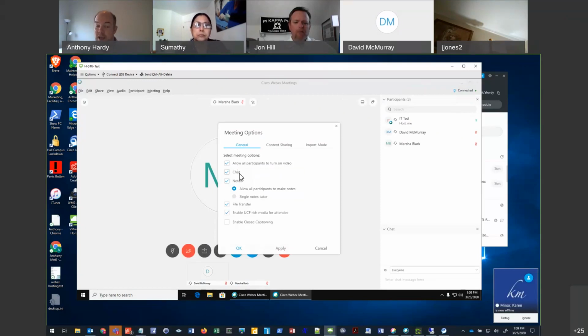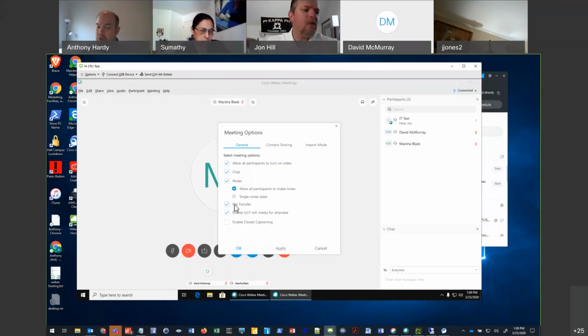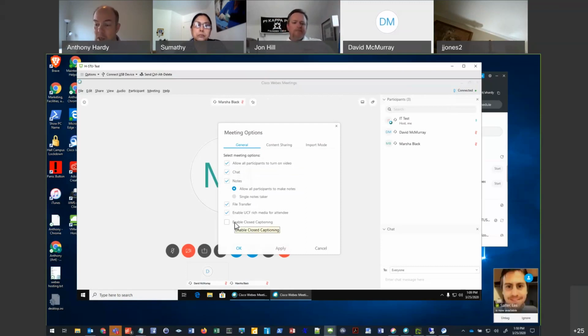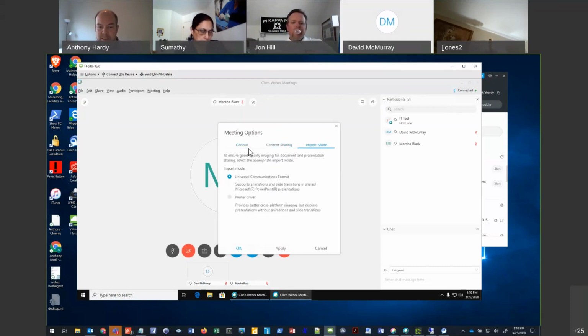You can turn on and off chat. You can turn on and off notes. You can have a single note taker, and that means you can assign someone to take notes for the meeting. If you had a secretary that does notes for an organization or something like that, you can turn on and off file transfers. Closed captioning, we can do. We'll talk about that in advanced, but it's not automatic. Somebody has to type it. So that means while you're talking, somebody else is going to have to type. So we'll talk about that in the advanced class. The rest of these things in here don't really matter, but those things are important for you.